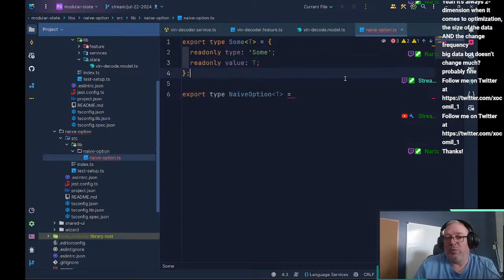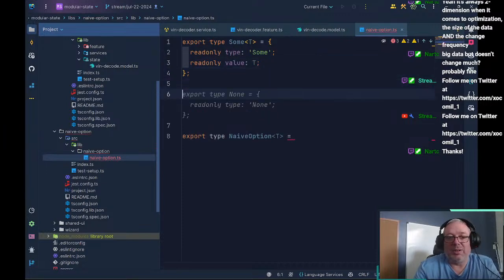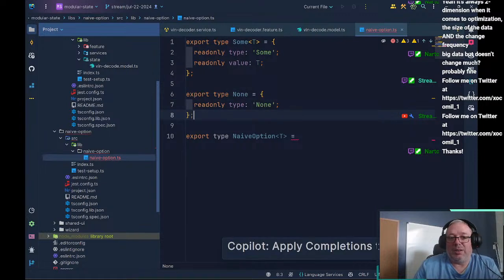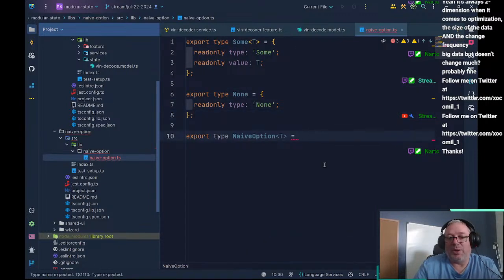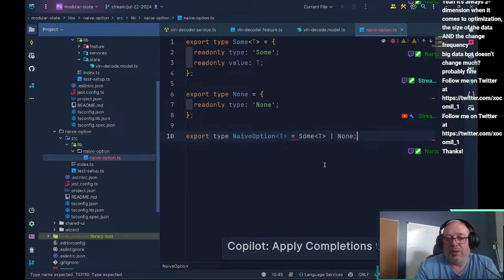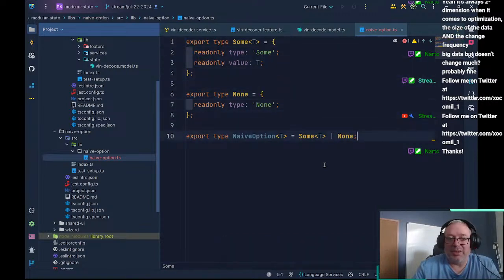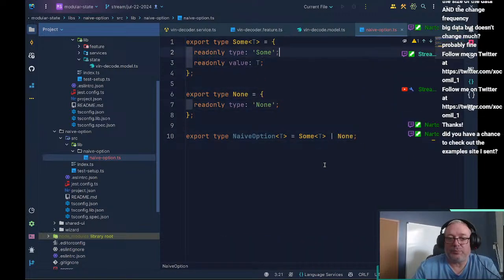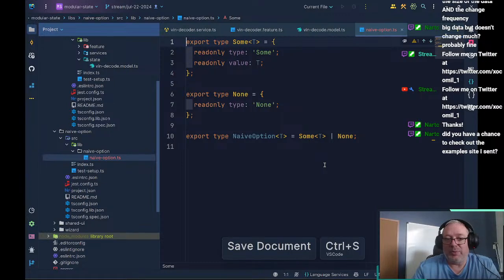And then we're creating a discriminated union here, and none, right? So we've got sum and none. And so our naive option T is sum or none, right? So that's our naive option T. And really, at this point, we've got most of what we need for an optional.